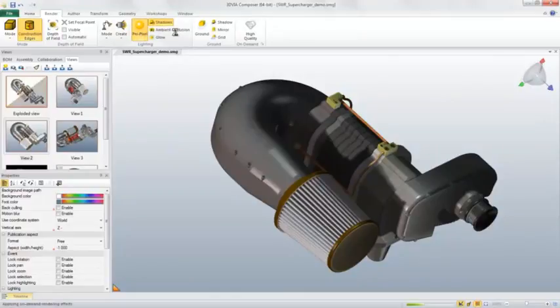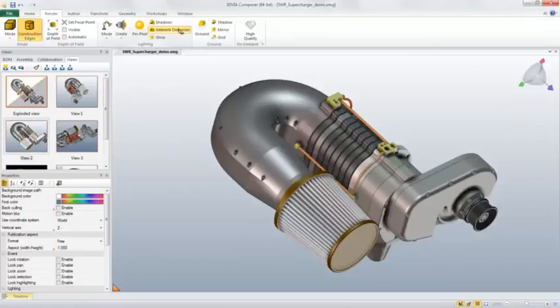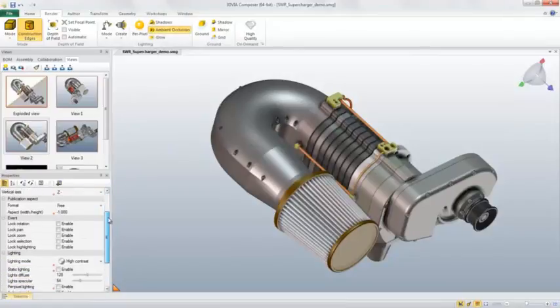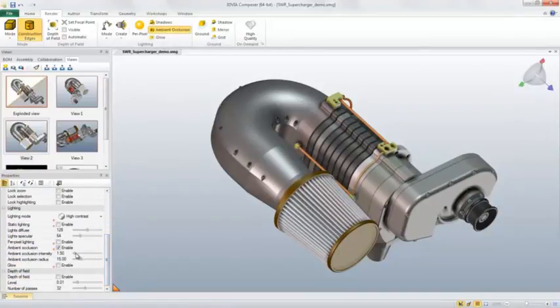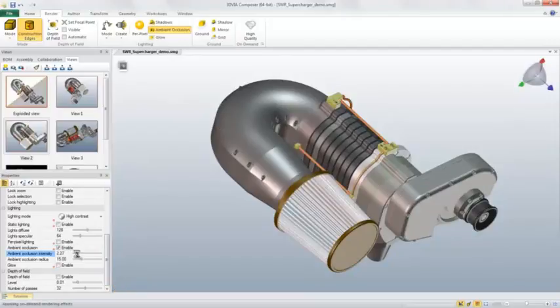And you can now configure the intensity and radius of the Ambient Occlusion effect to add more realistic lighting to your product visuals. Just turn on Ambient Occlusion in the Render tab and adjust the intensity and radius in the Properties panel.